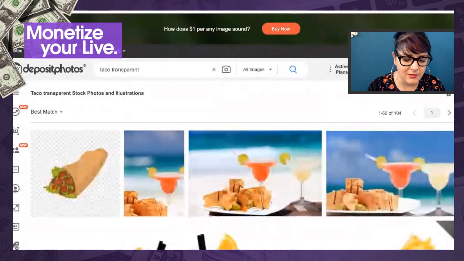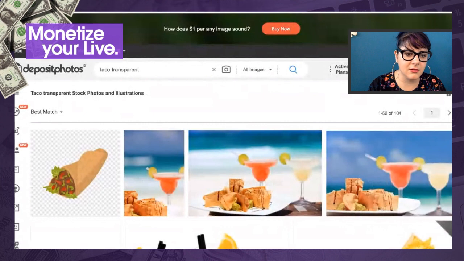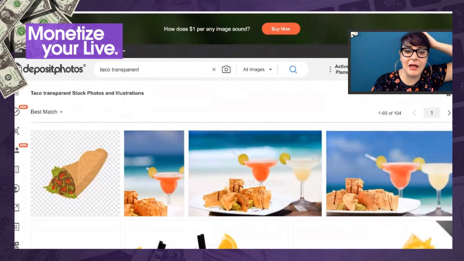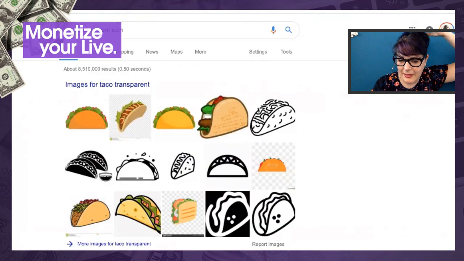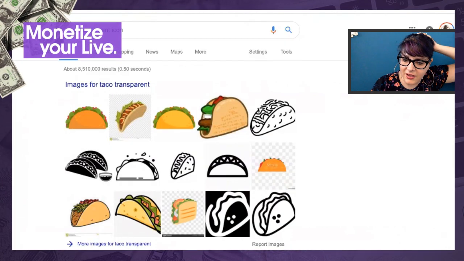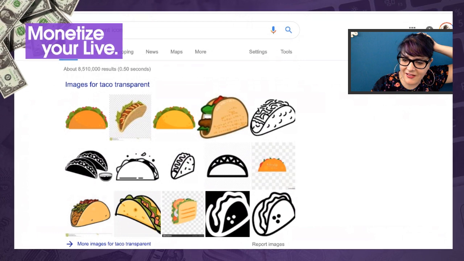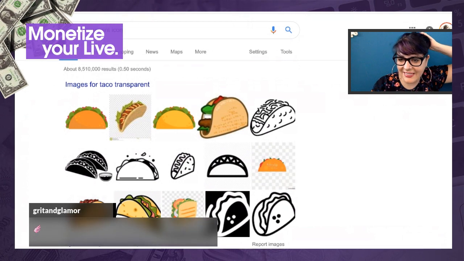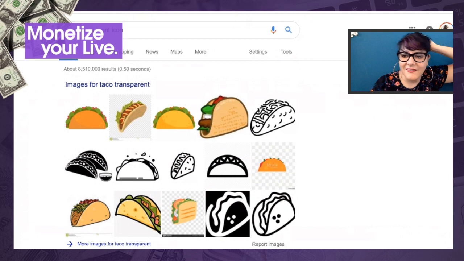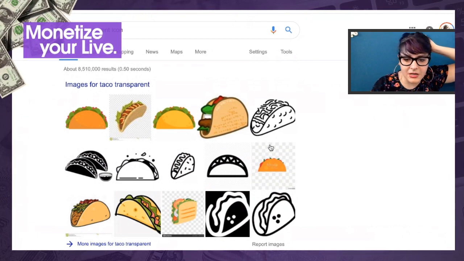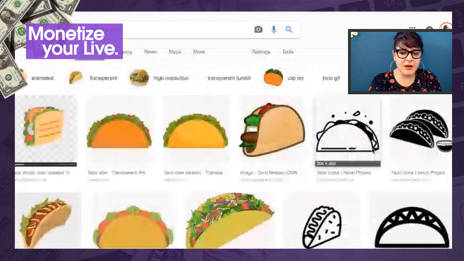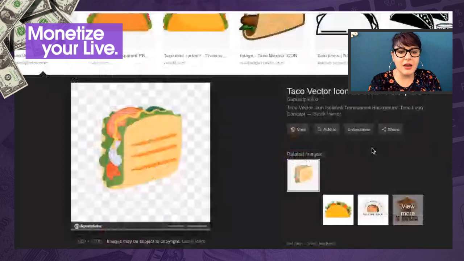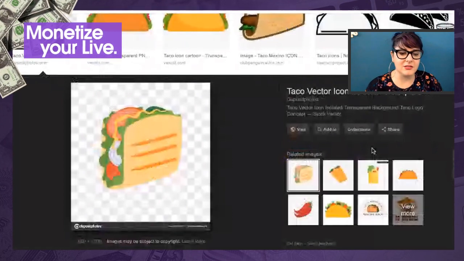For right now, I'm going to search taco transparent icon. Pixabay, I could try all kinds of things. Okay, I'm just going to grab one of these tacos. And if you can't find one with a transparent background, you can use one that has a white background. I would just put it in a white circle.